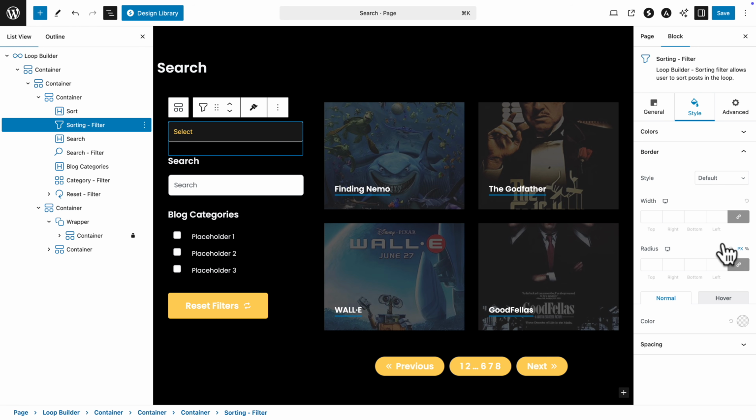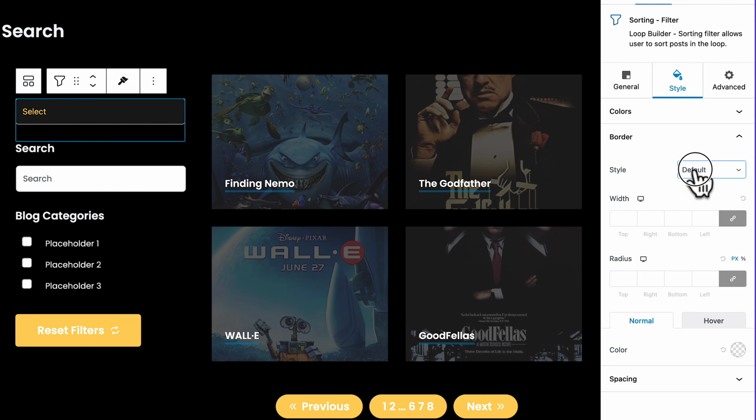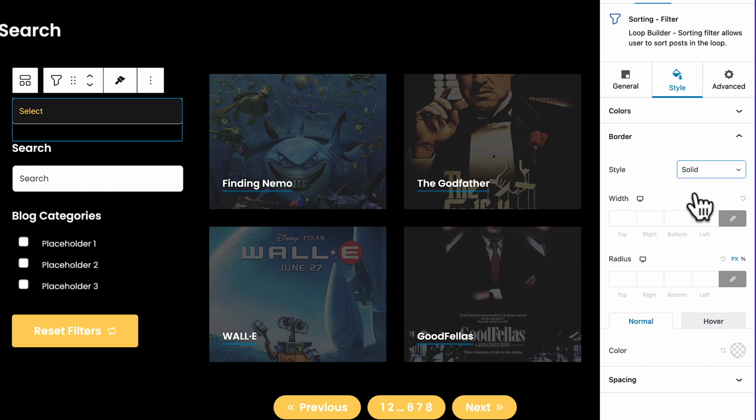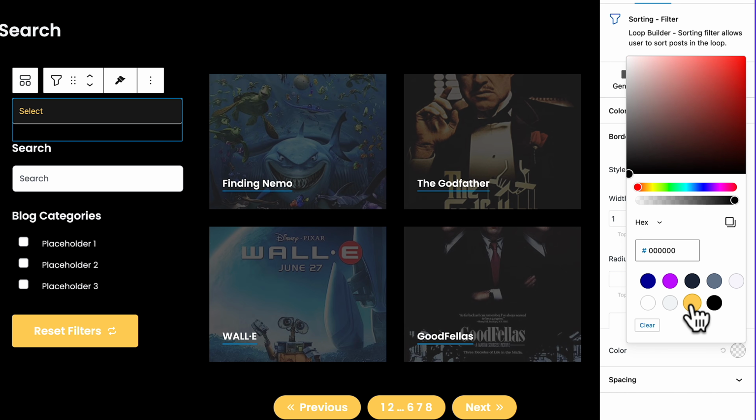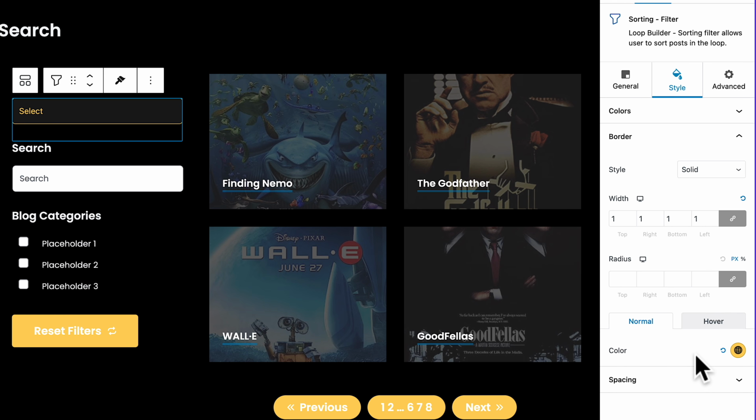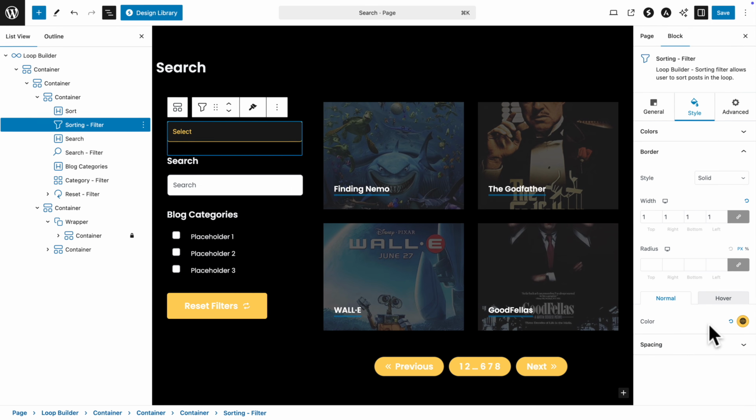Next, click on the border sub-tab, and where you see style, you want to click on the drop-down, select solid. For the width, you want to give 1 all round. And for the color, you want to select this yellow color or whatever color you're using on your website. But if you're following along, just pick that color.